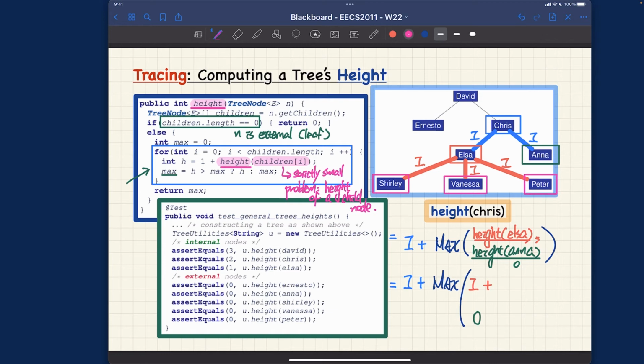And how do we write it out? It's going to be plus the maximum of the heights of these 3 child nodes. And of course, we're talking about specifically the subtree rooted at Shirley, the subtree rooted at Vanessa, and the subtree rooted at Peter. Let me write it slightly more briefly.